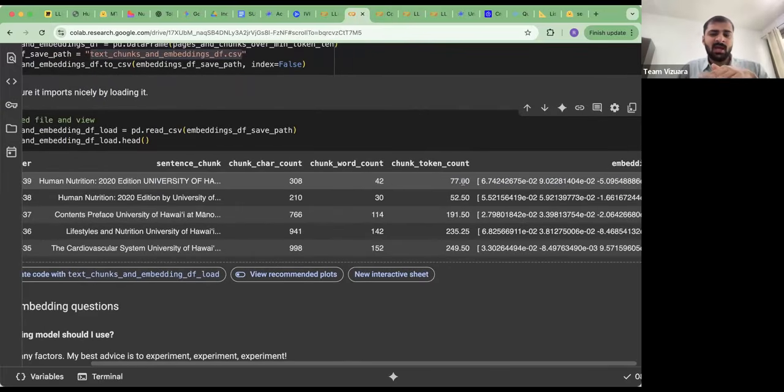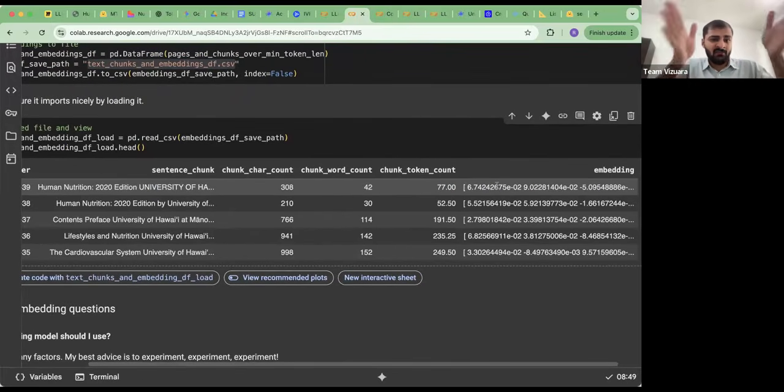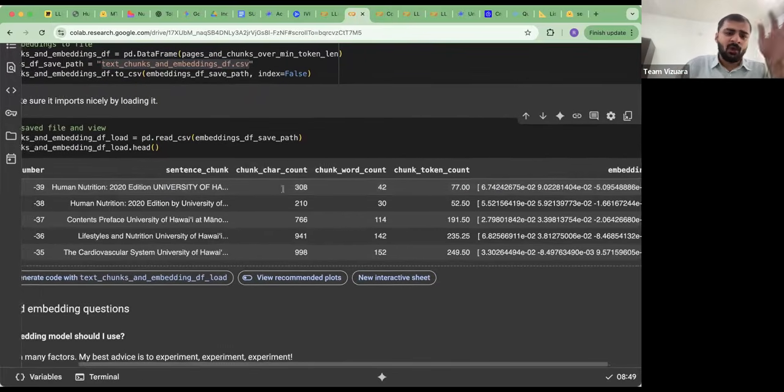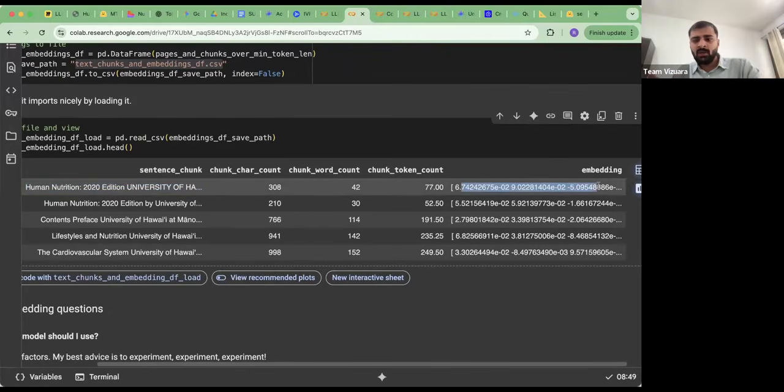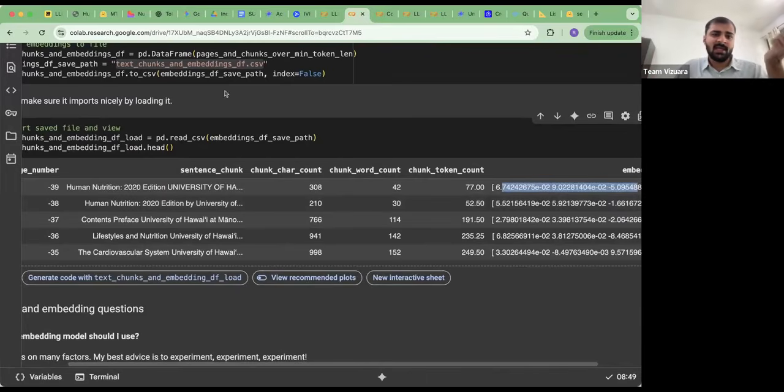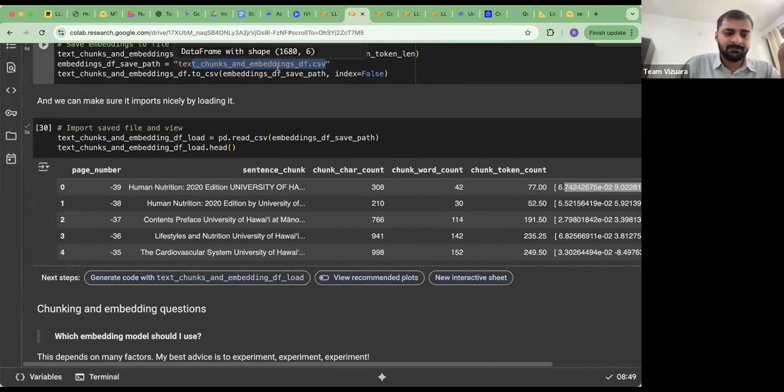So now if you see, I have these vectors which are stored in a file, right? For every chunk, I have vectors which are created and they are stored associated with it. And this entire thing I'm saving in a file called text chunks and embeddings.csv.